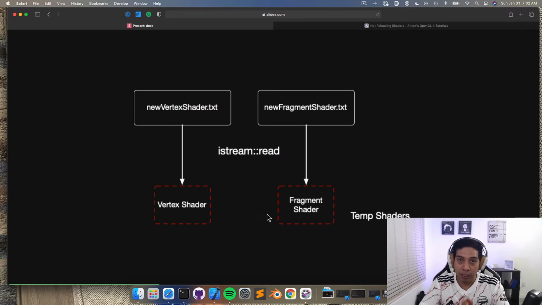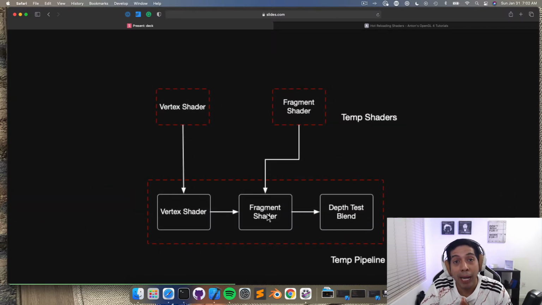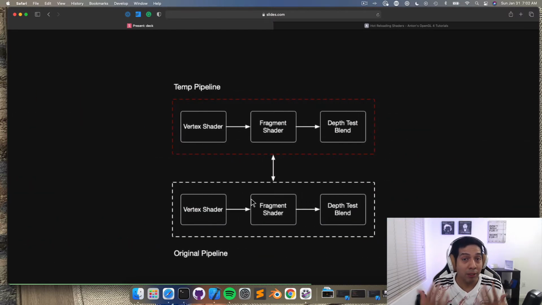Now, once I know that these shaders have been successfully compiled, that is, there are no errors, I go ahead and create a temporary pipeline and link these new temporary shaders into the pipeline, right? Then what I do next is that I make sure that the temporary pipeline was created successfully. And if it was created successfully, I swap it with my previous original pipeline, and at that moment the GPU will basically apply the new changes in the shaders, and you will be able to see your new shaders applied right away.